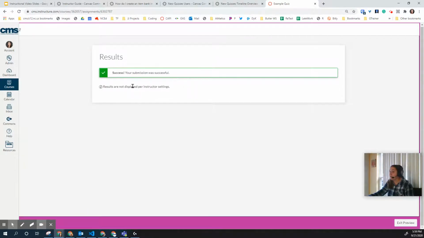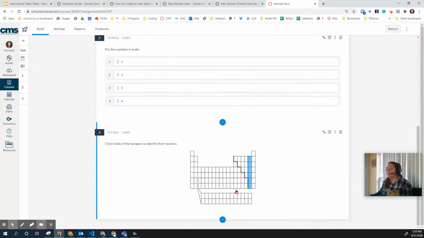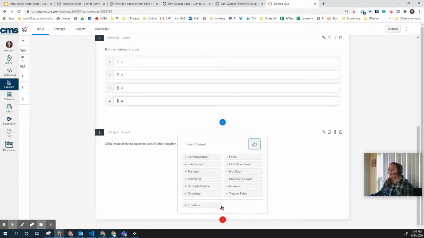Right now, results are not displayed because I chose not to display those answers. If they were, it would show me my answers because it's letting me test that. So that's something to be aware of. Those are three of the new types of questions. I'll be honest, the rest of them are pretty similar to what you would see on classic quizzes. So of course, you can do things like matching, multiple choice, true or false, numeric, multiple answers, fill in the blank, and essay, and all that.